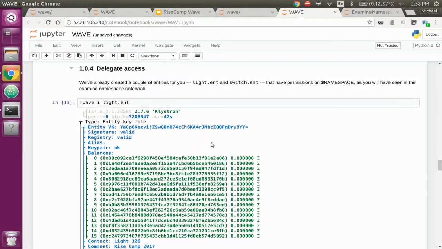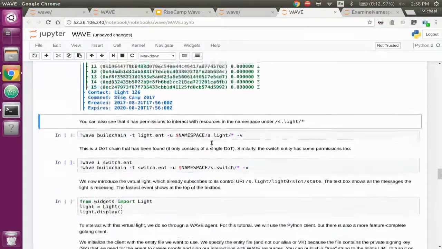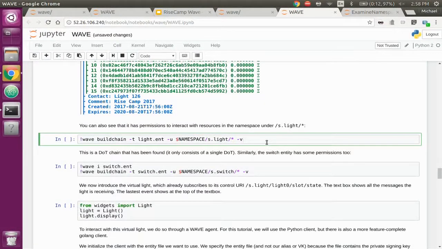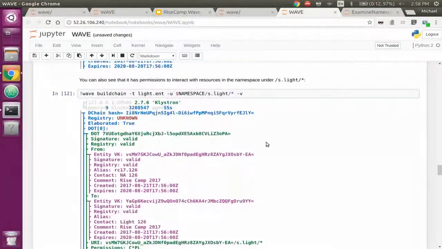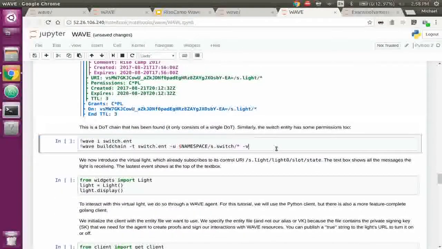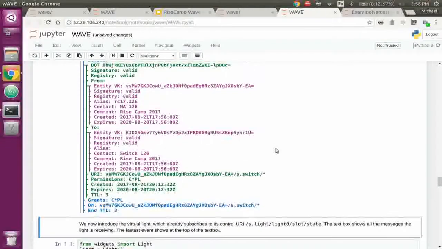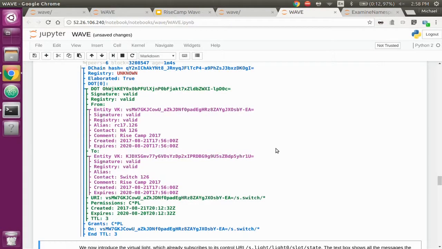So in your notebook, there already exists a few entities that were there to start off with. So the light, and you can see that the light already has permission. This is building a proof that the light can access resources that start with s.light. And you can also see that similarly the switch exists, and there is already a proof that allows the switch to access those resources.